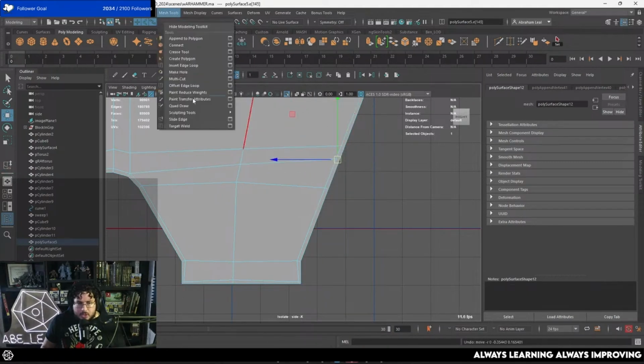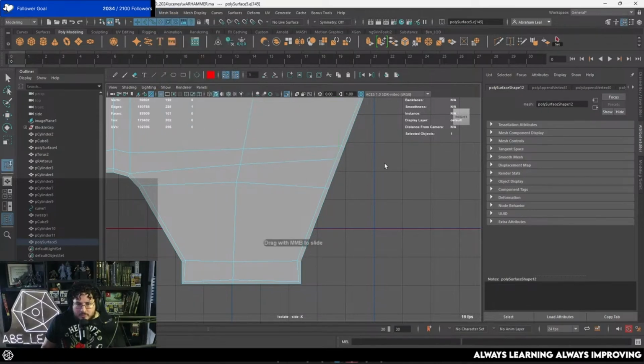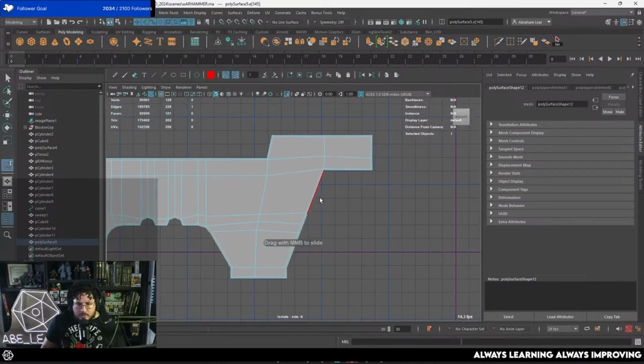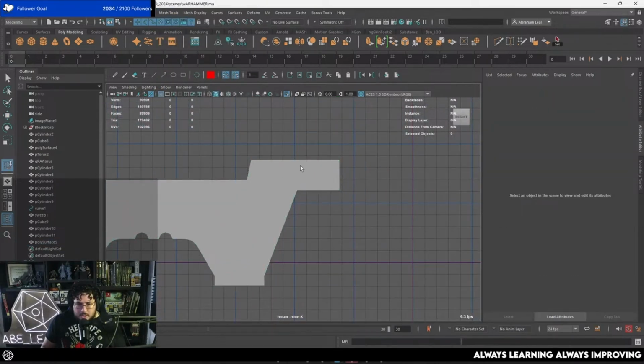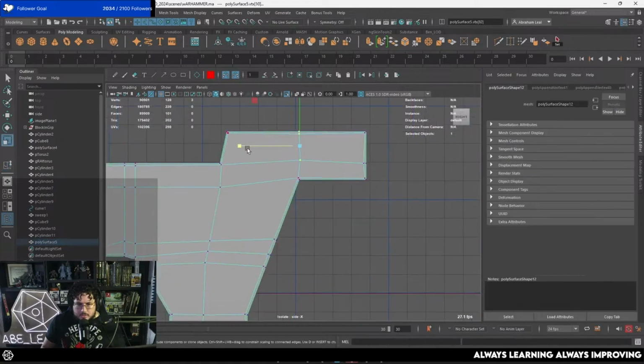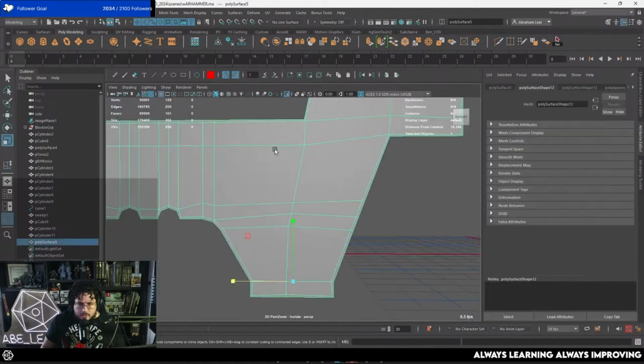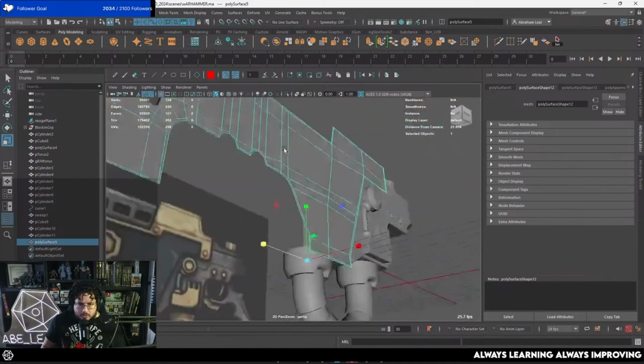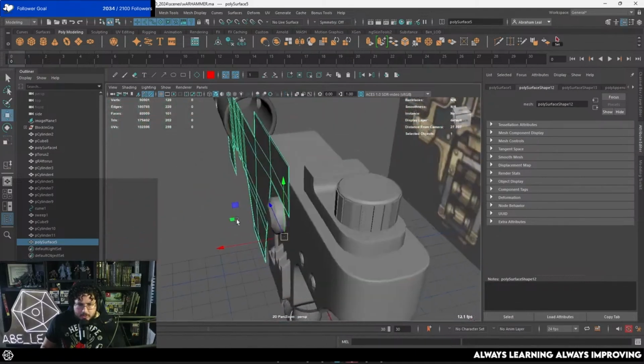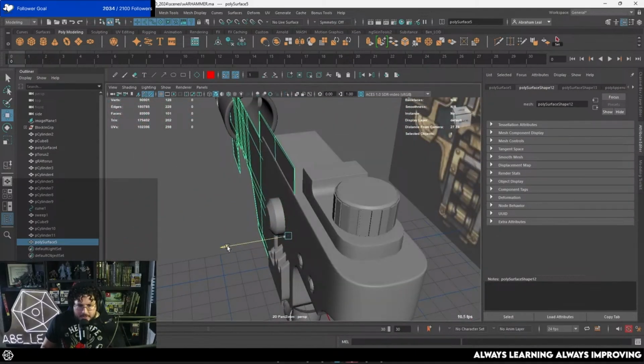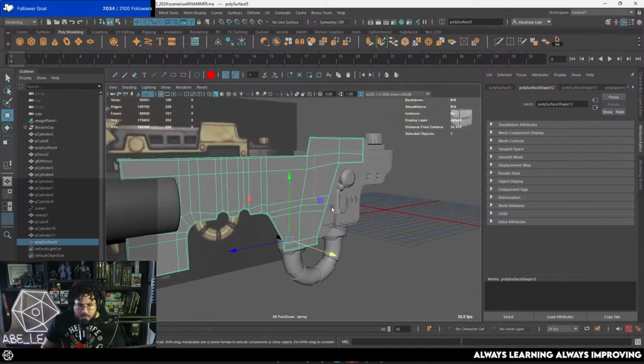So again, it's mesh tools and then slide edge. There we go. Yeah, so I like it. I think we're in a good position here. So this piece, of course, is going to be the base, right? It's going to be the back part. So I'm going to snap it or have it really close to the ground right there.